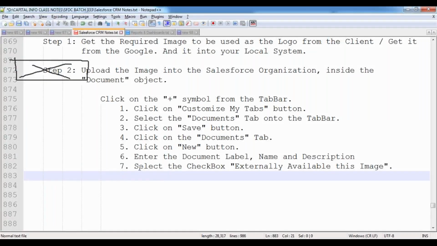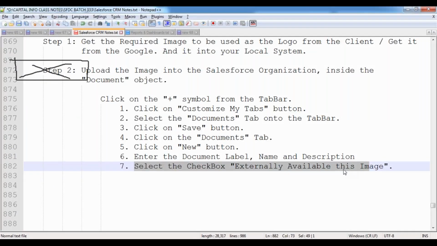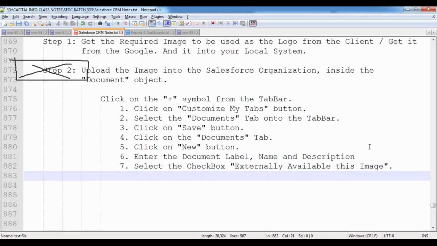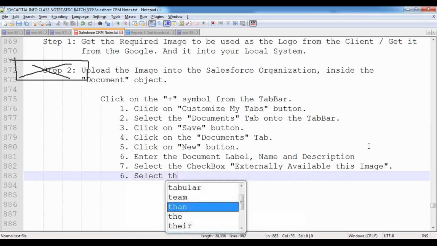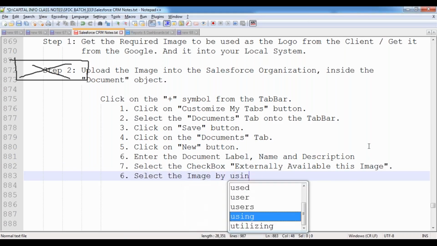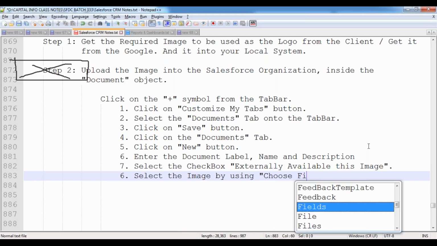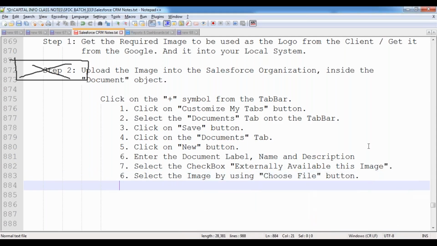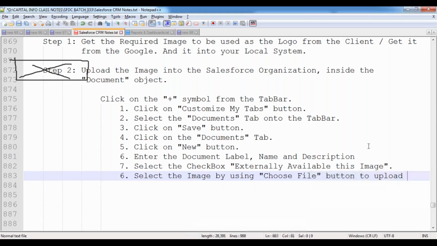So now display the image externally. The image that I'm going to use for my application as a logo should be accessible externally, so select the checkbox Externally Available Image. And then select the image by using the Choose File button, to upload into the Salesforce organization.